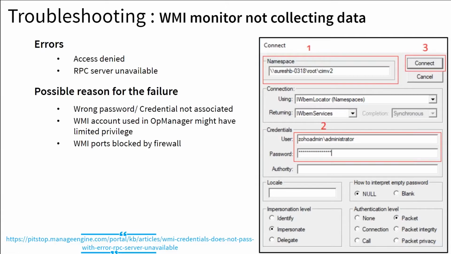Either the password which is provided or associated here for this device might be wrong, or it might have a typo. We have to check on that and modify it accordingly. Or the WMI account used in OpManager might have only limited privilege, where OpManager cannot query that particular class and get the exact value. Or the ports might have been blocked by the firewall, and the device cannot respond to us as the port has been blocked.